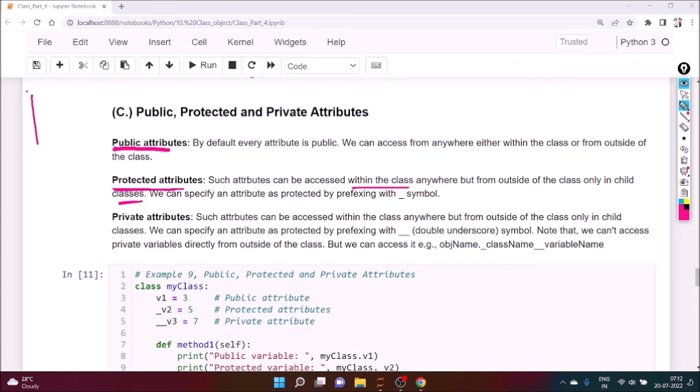That means class 1 is there, and another class 2 inherits from class 1. Suppose one variable is there, say A. If it is a public variable, then it can be accessed here, here, or outside of the class. If it is protected, it can be accessed here and here only.